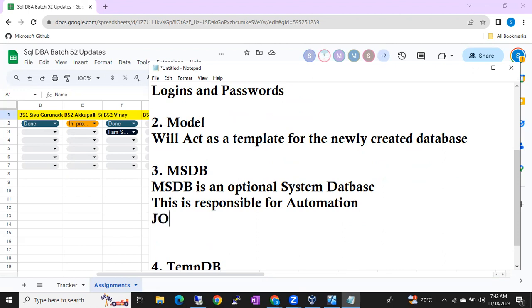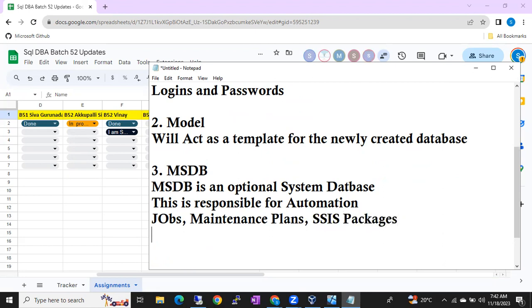Automation means jobs, maintenance plans, SSIS packages, right? So all this information, like log shipping information, restore information, backup information, will be stored in the MSDB. It's not so critical as master and model. MSDB is mainly responsible for the automation.